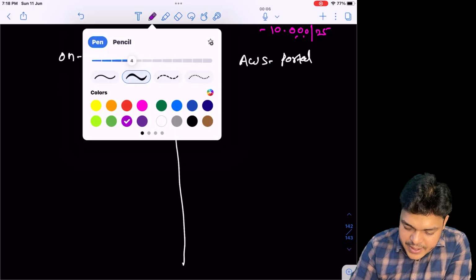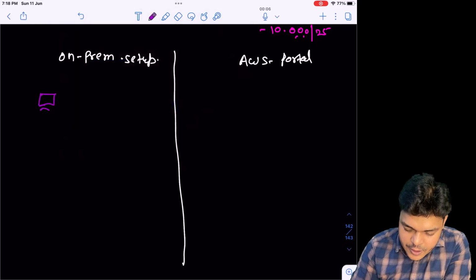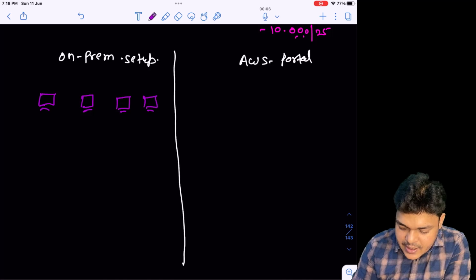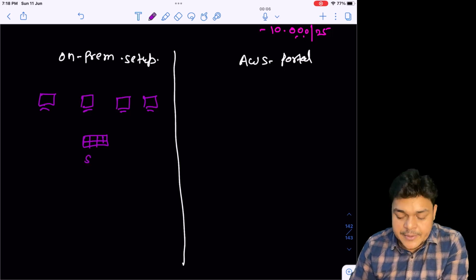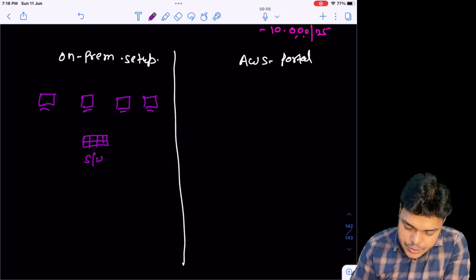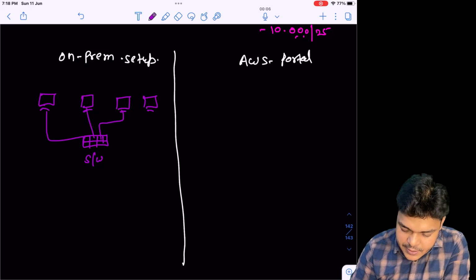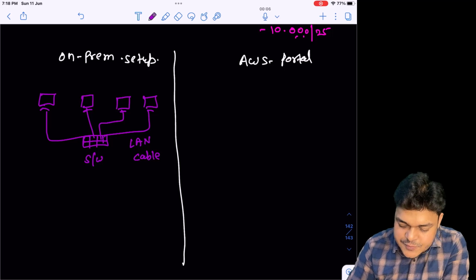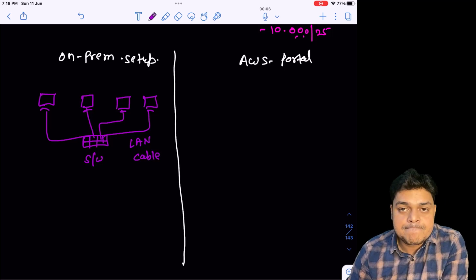In the case of on-premises, if you plan to set up your own network infrastructure, multiple systems are available, right? Servers, workstations, multiple computers. You should use at least one switch, and the switch contains multiple physical ports. With the help of a LAN cable and a physical switch, we are able to make a communication.